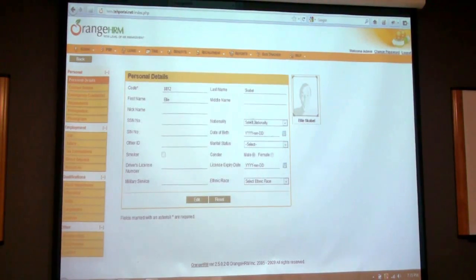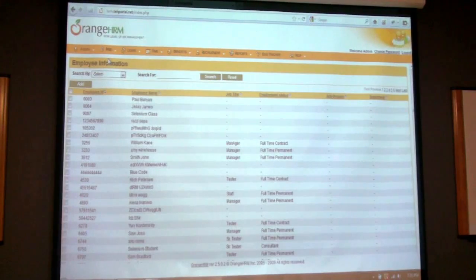After this, I see that my employee got created. I'm going to go to employee list. So 8812. It wasn't 887. 8812 is what worked. And I'm going to say search by employee ID. And I'm going to put 8812. And I'm going to say search.